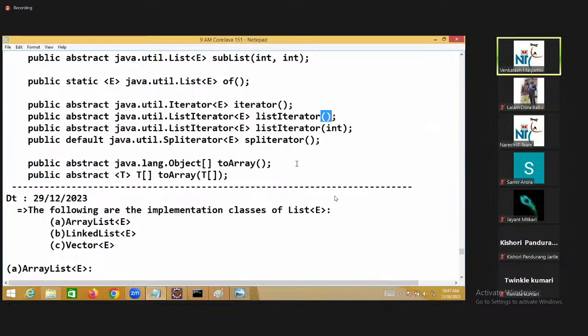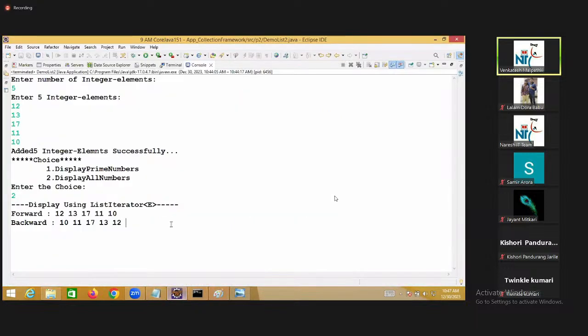That's the only difference. This I'll show separately. This one, I'll write separately. Today there's no time, no. I used only iterator and list iterator. Right, all of you understood iterator and list iterator?